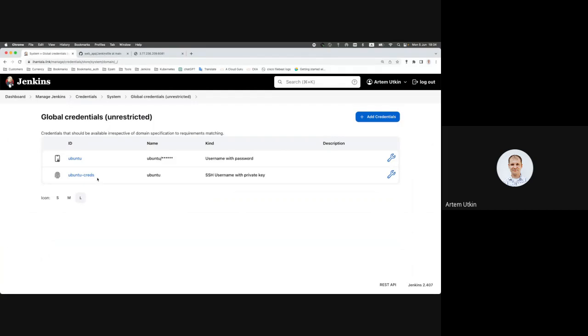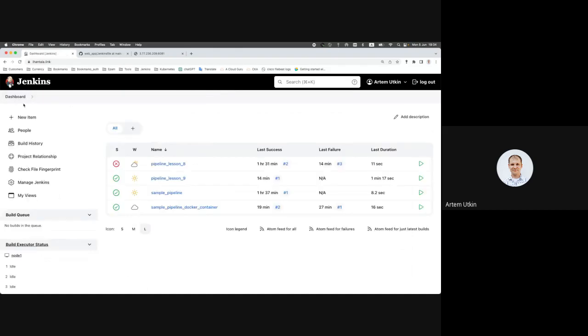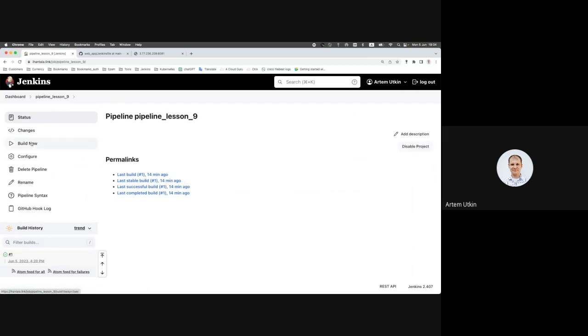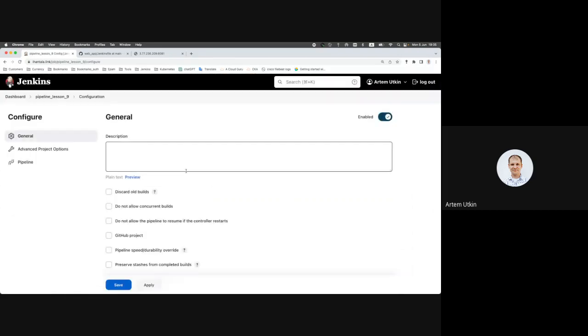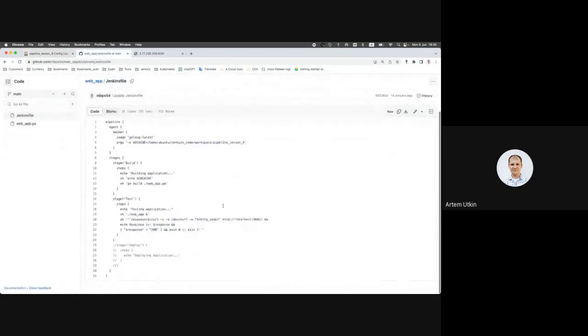So we have created the threads to connect to our production server, Ubuntu threads, and the next step, we have to update our pipeline lesson 9. It's here.